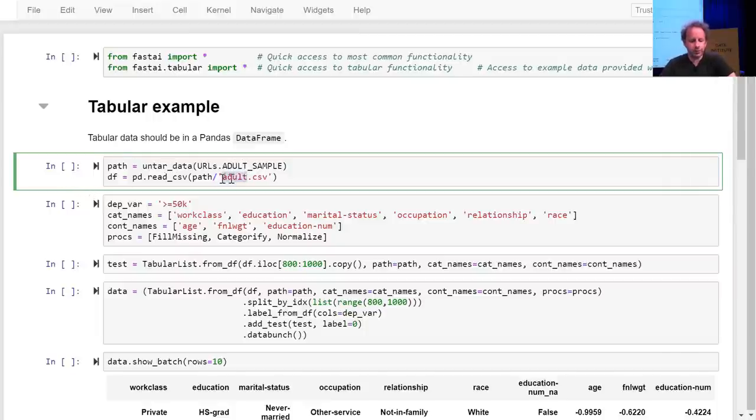And it's a CSV file, so you can read it into a data frame with pandas.read_csv, pd.read_csv. If your data is in a relational database, pandas can read from that. If it's in Spark or Hadoop, pandas can read from that. Pandas can read from most stuff that you can throw at it. So that's why we use it as a default starting point.